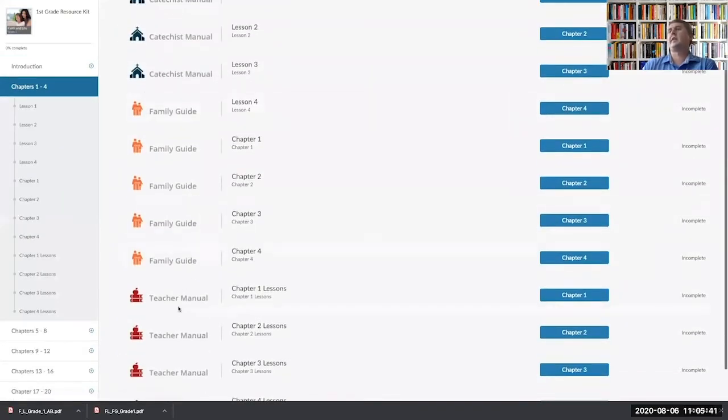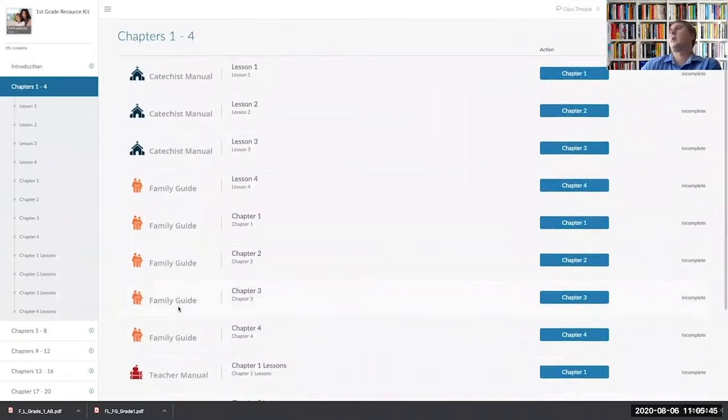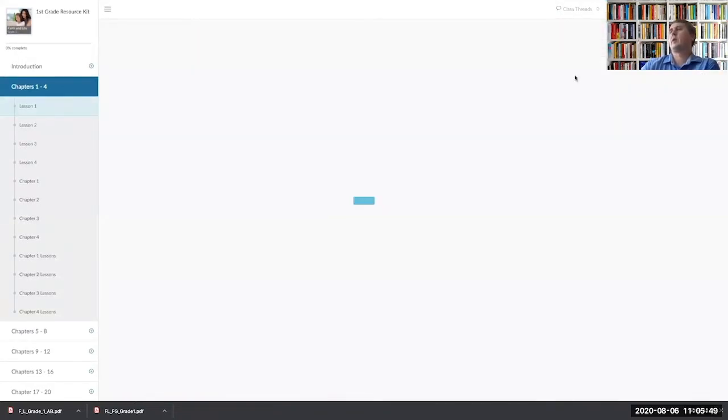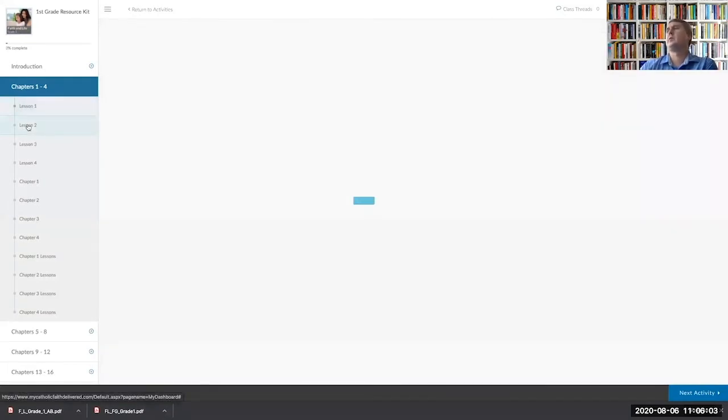So you can see here that as they move into the actual chapters, they have access to the teacher's manual as well. In order to view it, you'll just click chapter 1, and that's going to bring up the Chapter 1 of First Grade Resource Kit page. So I can download it, and it may take a second to load. My internet is running a little bit slow today, but when it does, I'll have access to view those pages.